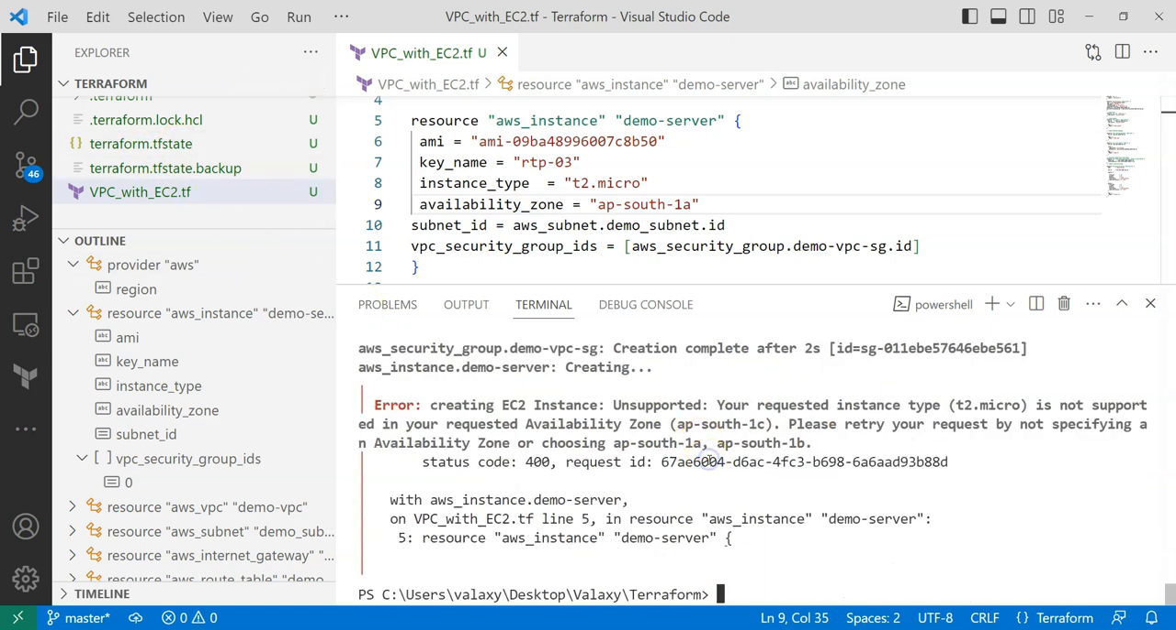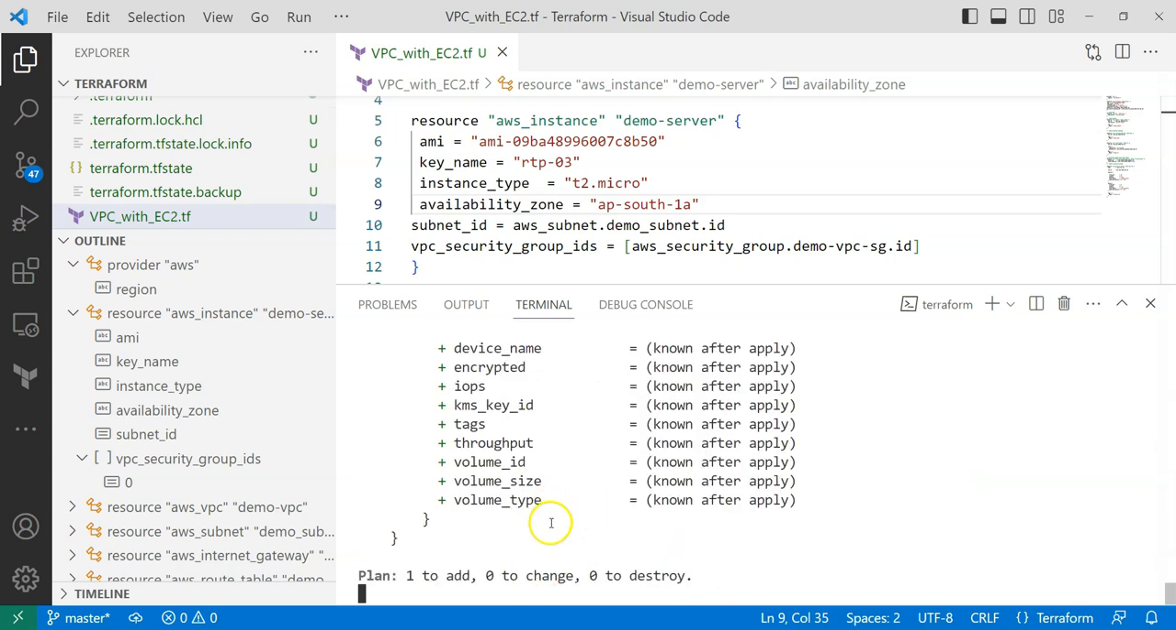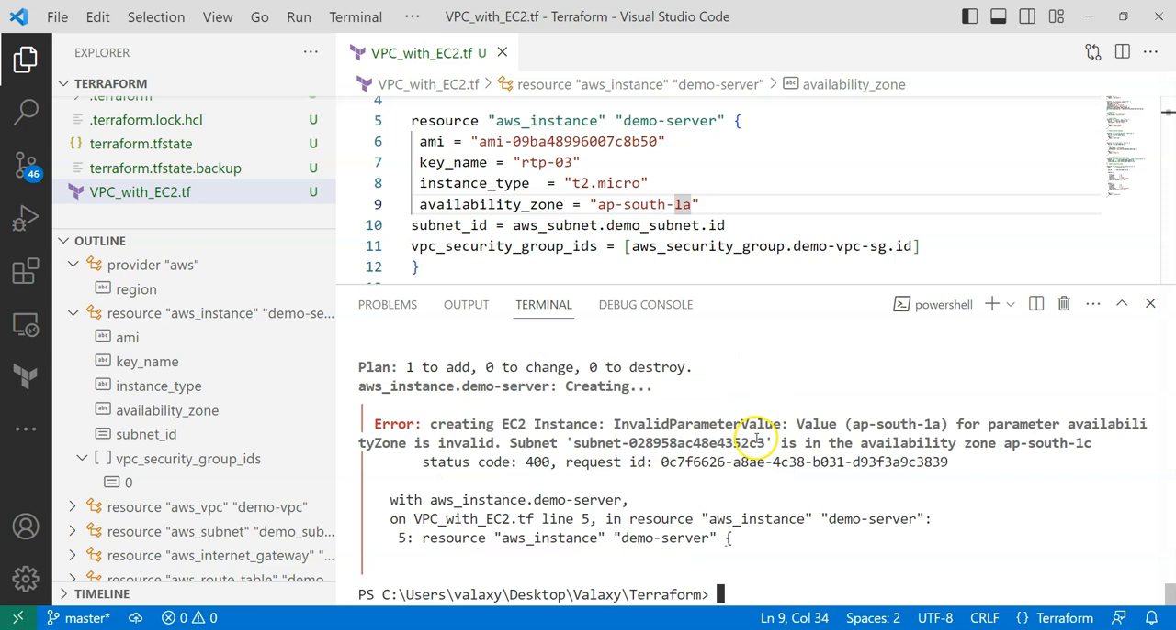So whatever resources are yet to be created, those resources it is going to create. Because it stopped while creating an EC2 instance, it is going to create only the EC2 instance. You can see here one resource is getting added. So AP South 1A, it is saying that our subnet has been created under AP South 1C region. So in 1C region, T2 micro is not supported. So let me go with the T2 small for this example.